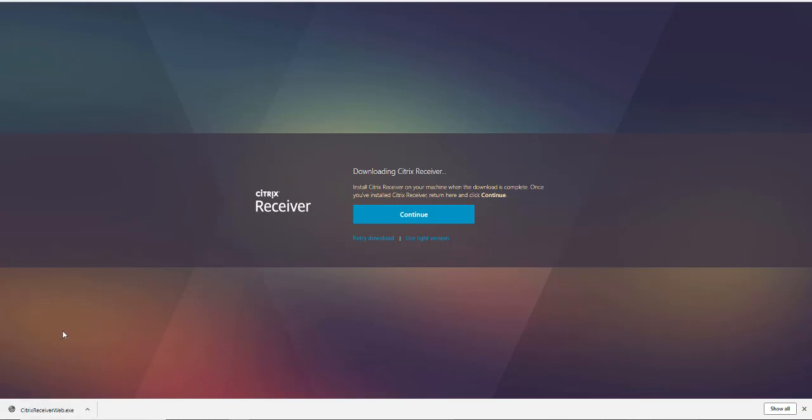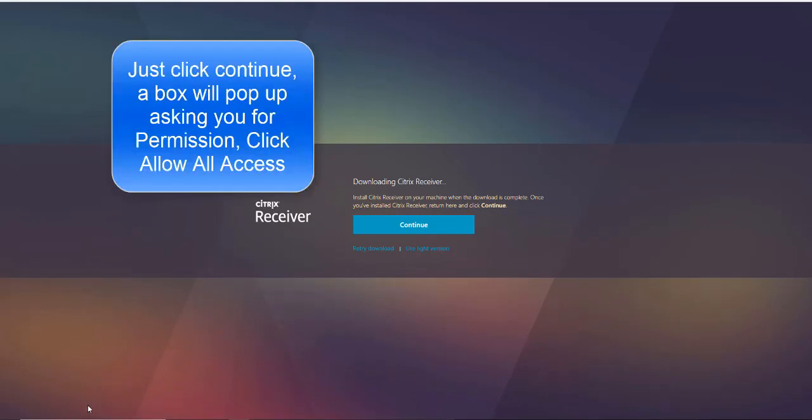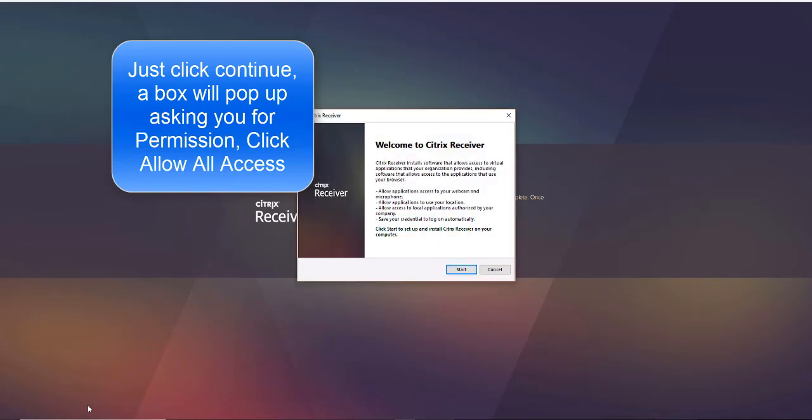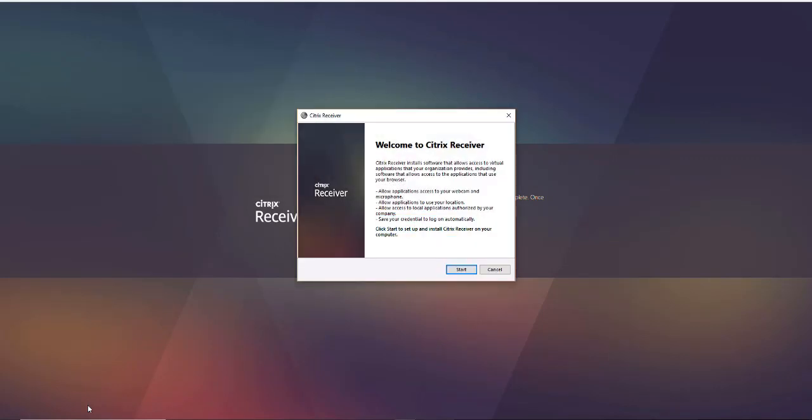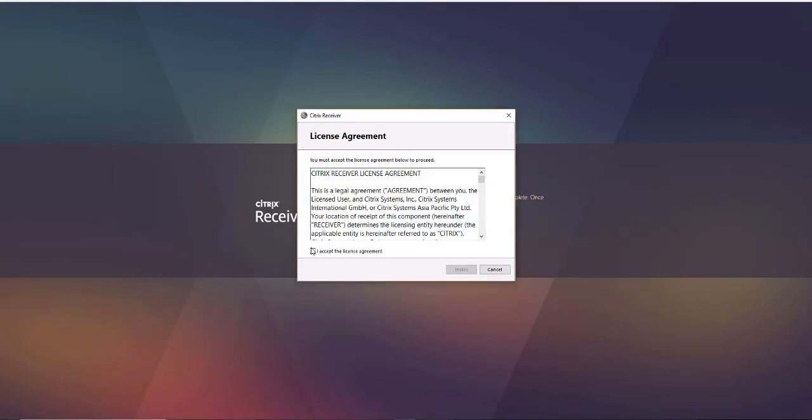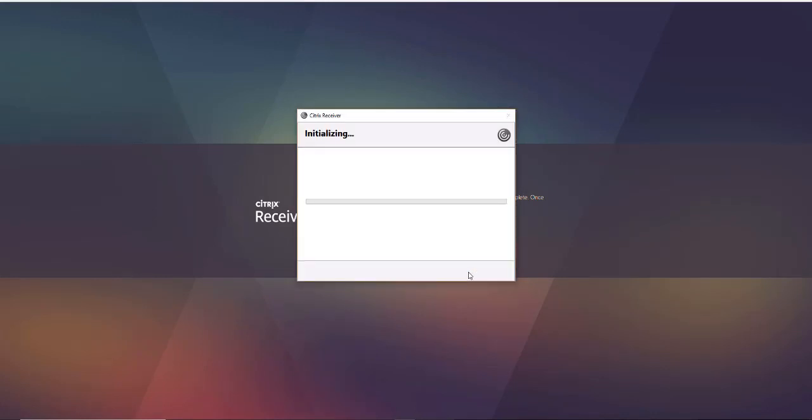So it looks like the receiver finished downloading. And so my computer was a little bit slow, and so I paused the video for a second. Once it's finished downloading, you're going to go ahead, click yes on the permissions, and then you'll see this welcome to Citrix receiver. Go ahead and click start. Agree to the license agreement. And then it'll be initializing and installing. Normally when you get to this point, you're in the clear as far as getting the Citrix receiver installed onto your computer. It just may take a little while as it is here.